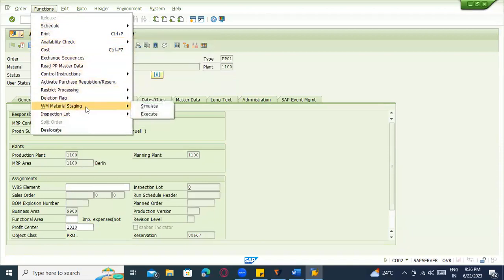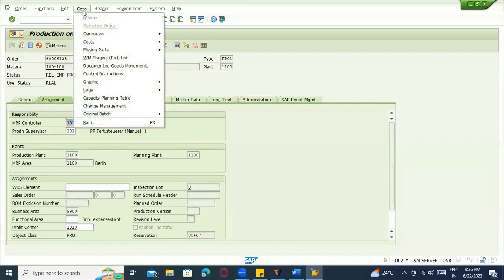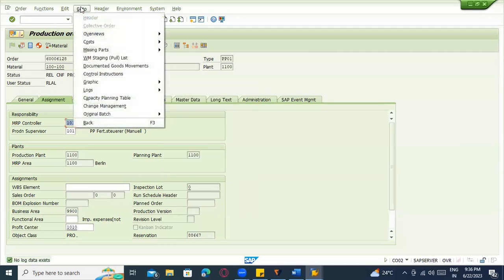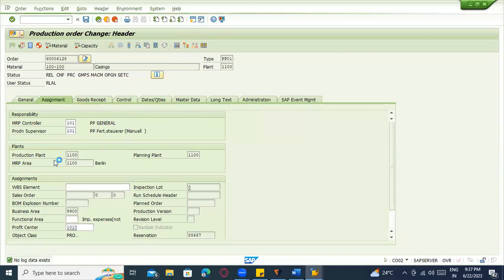If warehouse management (WM) is there, they will do the staging process, allocation, all these things. It will be done from there. Clear? Any questions? No, sir. Okay. So you can see all this information here, the change management and the displays, everything you can see.